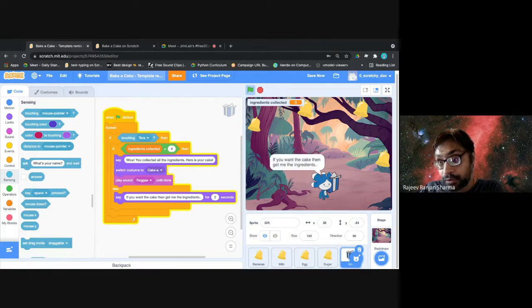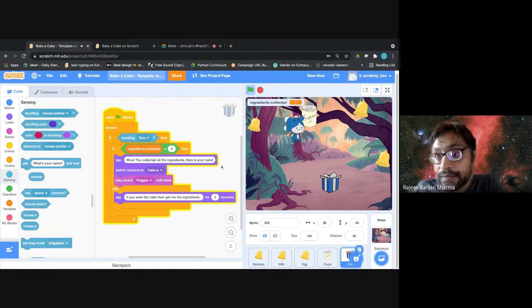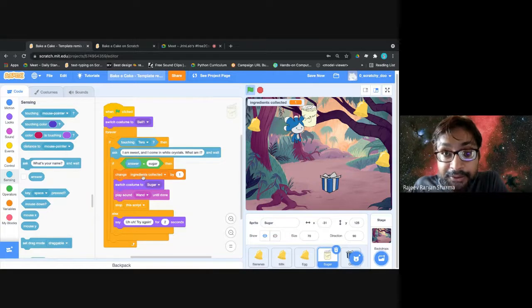Right now, if I go to the cake, it says, if you want the cake, then get me the ingredients. Okay, fine. So I'll go here. I am sweet. Okay, it is sugar. What happened? Now see at the top, you see how many ingredients I have collected. I have collected one, right? That is the code we had written: change ingredients collected by one. So it changed it by one. It was 0, it became 1.